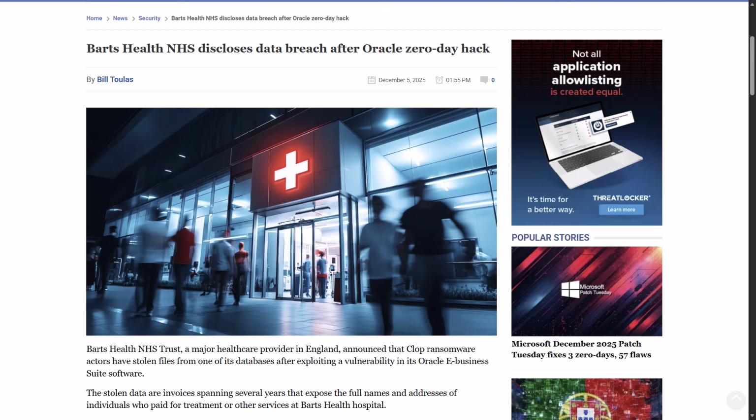The Clop ransomware gang has leaked the stolen information on their leak portal on the dark web. Bart's has already informed the National Cybersecurity Center, the Metropolitan Police, and the Information Commissioner's Office about the data theft incident. The hospital's operator stated that it is in the process of getting a high court order to ban the publication, use, or sharing of the exposed data by anyone, though such orders obviously have limited effect in practice.